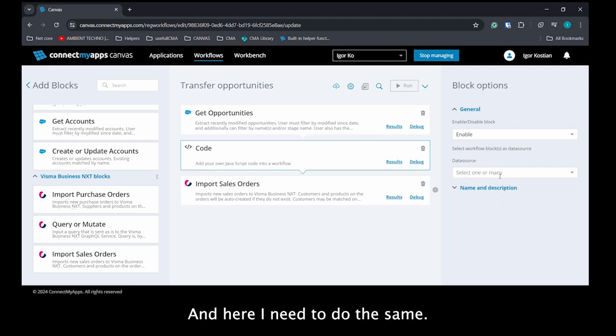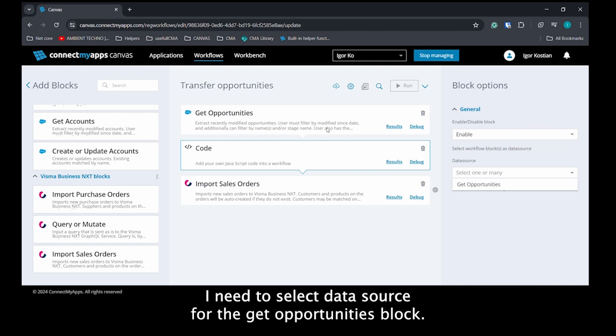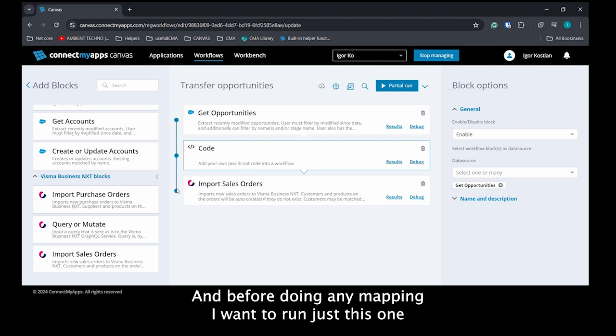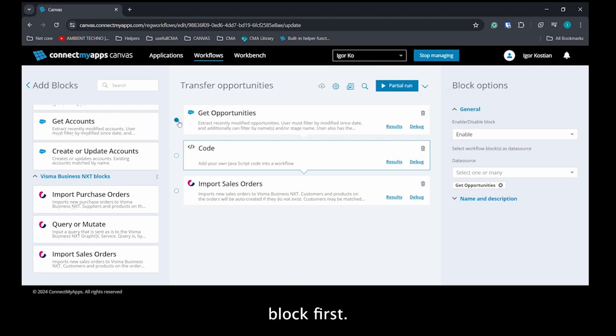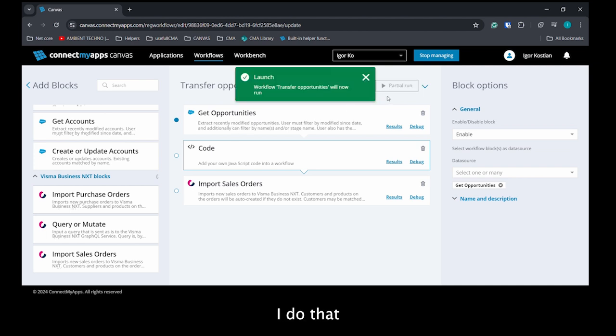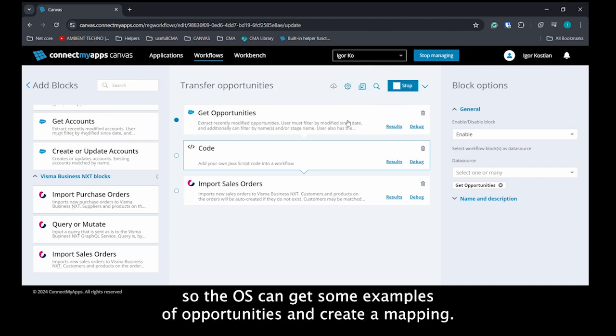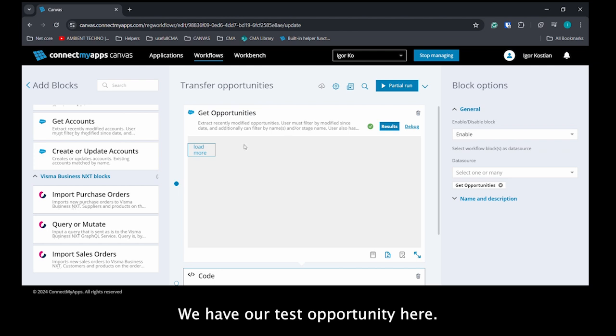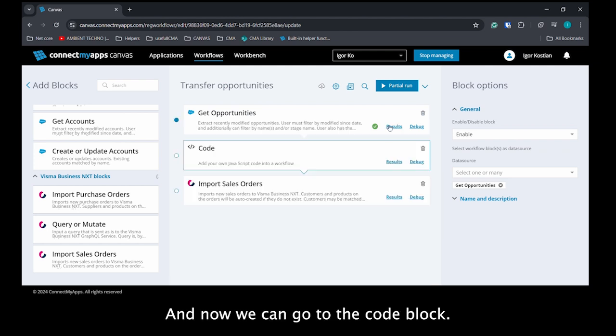And here I need to do the same. I need to select data source for the Get Opportunities block. Okay, now I can save, and before doing any mapping, I want to run just this one block first. I do that so the AI can get some examples of opportunities and create a mapping. Okay, it is done. We have our test opportunity here, and now we can go to the code block.